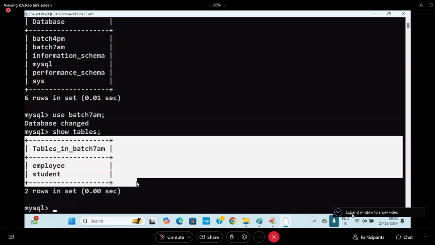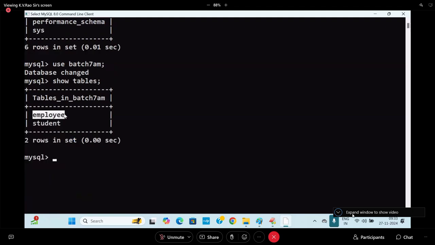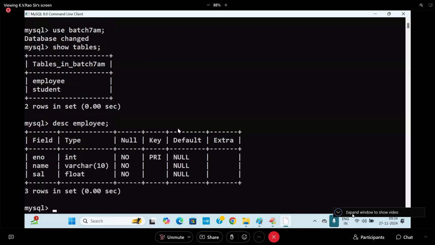Understand? How to see the structure of the database, how to see the structure of the table? DESC, description. How to see the table structure? DESC employee. This shows the employee table structure.